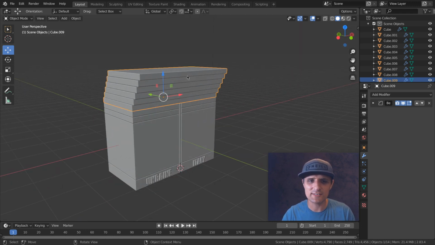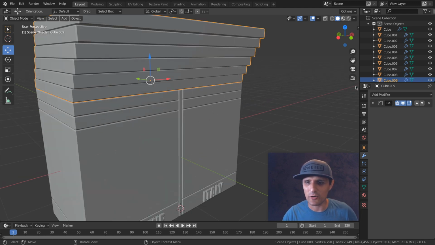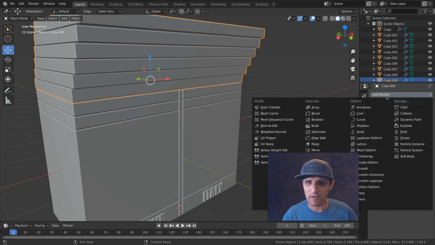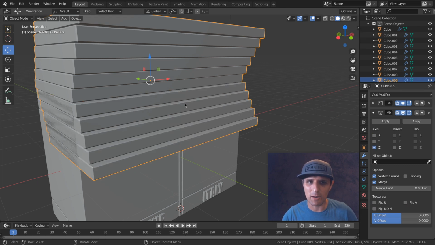Now I want to take this and duplicate it and put it on the bottom side. So I want to mirror that. And to do that, we're going to use a modifier called Mirror. We're going to select this again, go to modifiers, add a modifier, and click on Mirror. And right here we say, hey, we want to mirror on Z. Remember, Z is right here, so it's up and down.